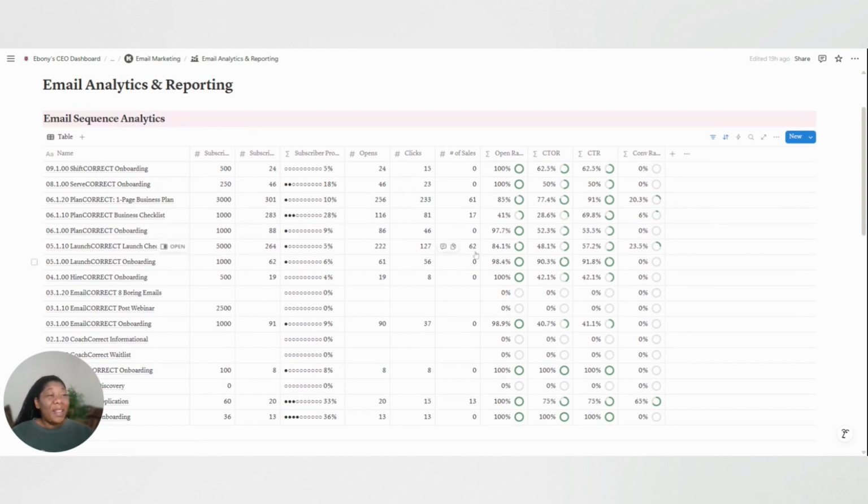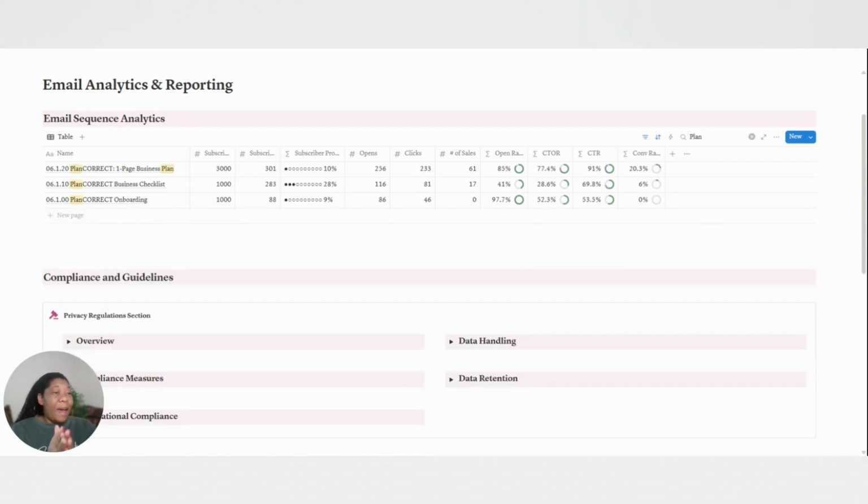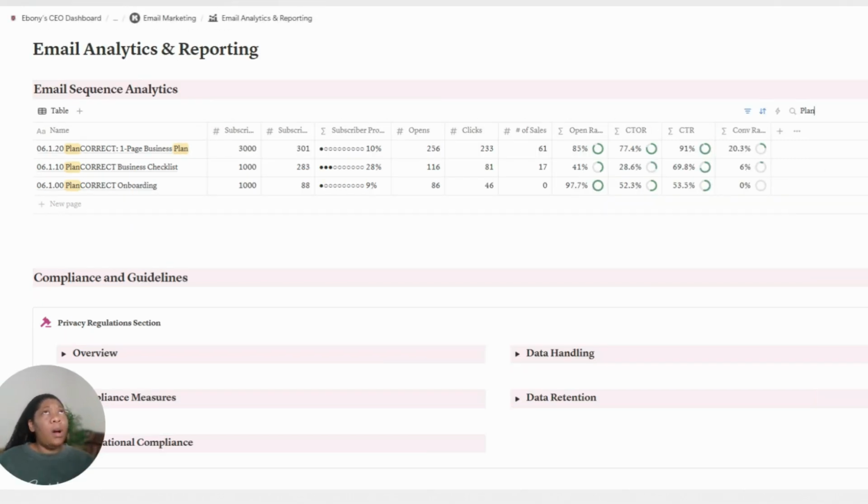In order to best explain these numbers, let me filter this so we can look specifically at Plan Correct. I think this will give you the best understanding of how we're tracking these statistics and what these numbers mean. So let me open this up a little bit.